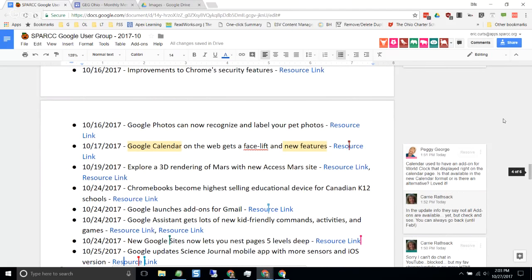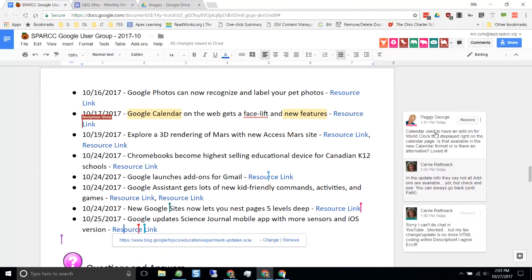I see Peggy said, calendar used to have an add-on for world clock that displayed right on the calendar page. Is that available in the new calendar format or is there an alternative? Oh, I don't know, Peggy. In the update info, they said not all add-ons are available yet, Carrie says, but check and see.